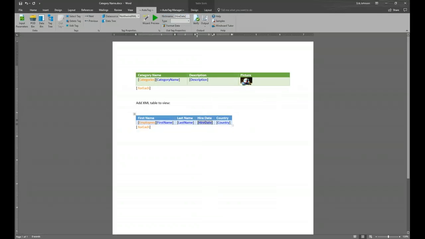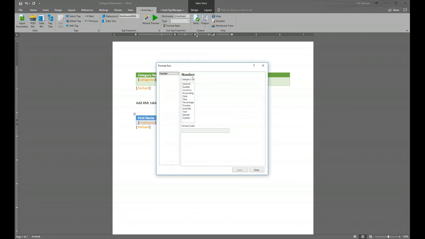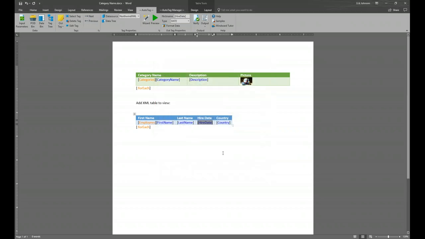So I'm going to go ahead and select the hire date and go up to this out tag properties section again. This time I'm going to click the format data button. And this may be similar to what you've seen for styling in XML and Excel. This is the hire date, so let's go ahead and format this based on a date. It's used this long date version right here. And now that I have my format set up, I'm going to apply this, close it.